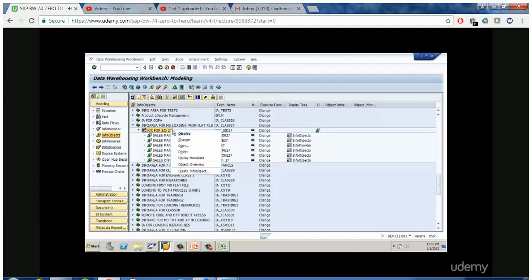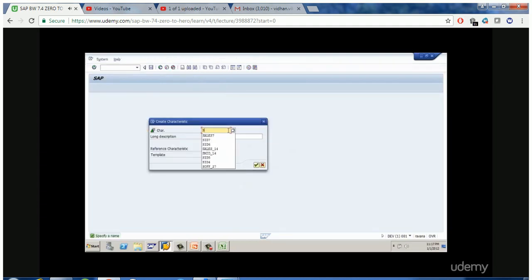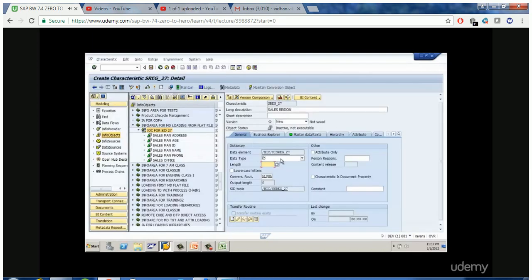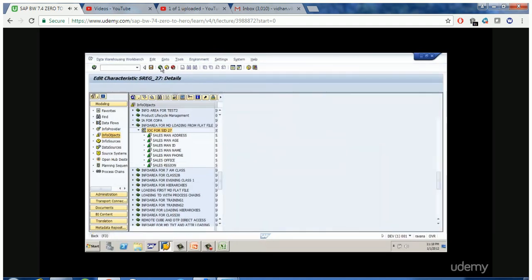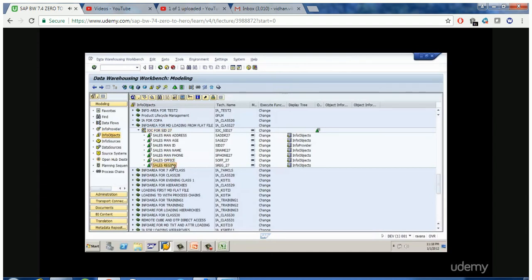In a similar way, let's create region. Right click on info object catalog, select create info object. This is going to be sreg_27, sales region. Press enter. Data type character, length 15. Click on activate. Now we have created two info objects. Once it is activated, click on the back button. Now your sales office and region are ready.